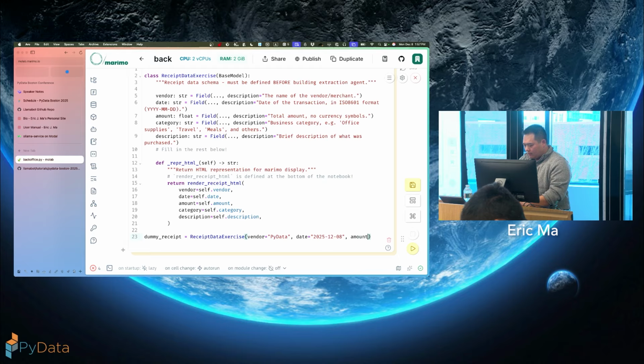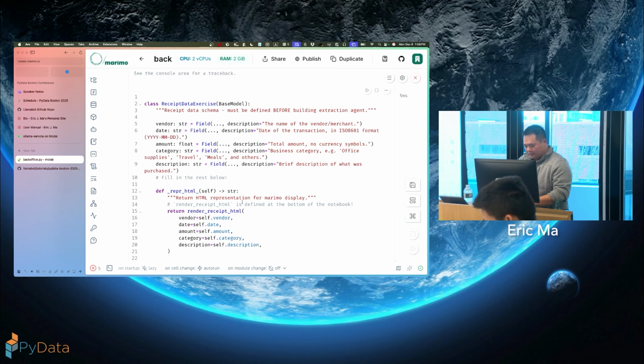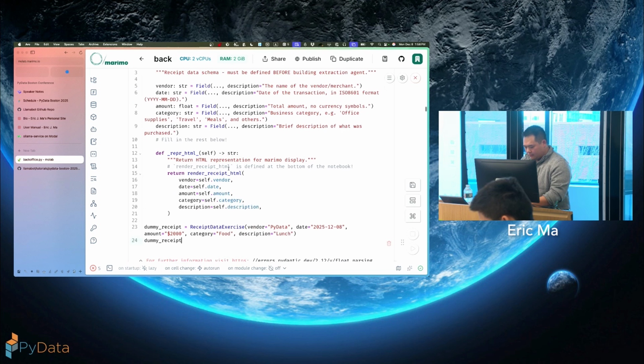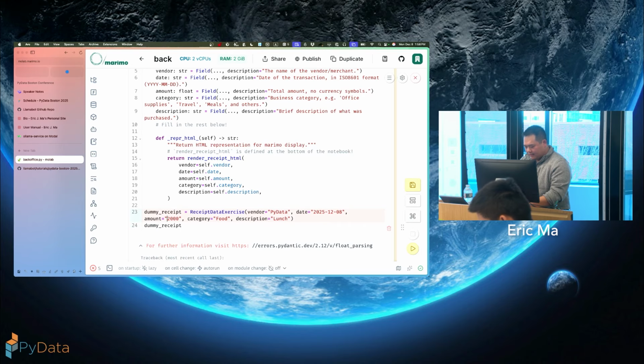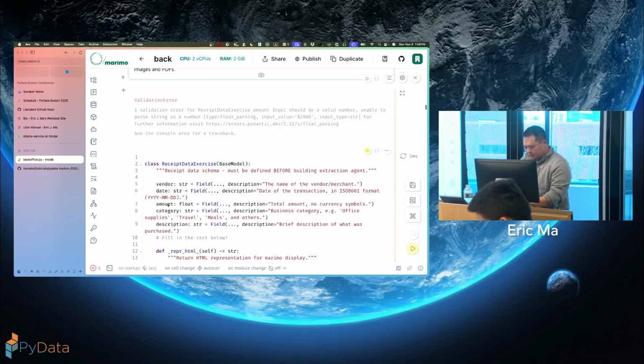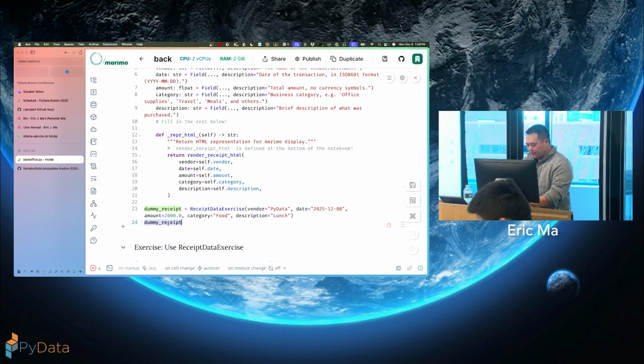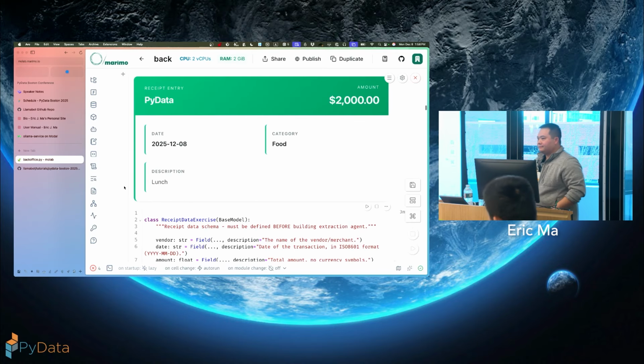We'll do amount, $2,000, category is equal to food, and description equals lunch. And if I do dummy, pardon me? That's an expensive lunch. That is a very expensive lunch. And if I were to do that, it should be without currency symbol. Yes, that's right. It's supposed to be a float. Oh, you forgot the field of how many people. There we go. So if I created dummy_receipt and then evaluated dummy_receipt right at the end, you should see something that looks like this.